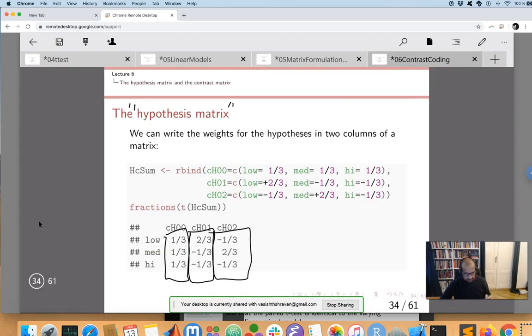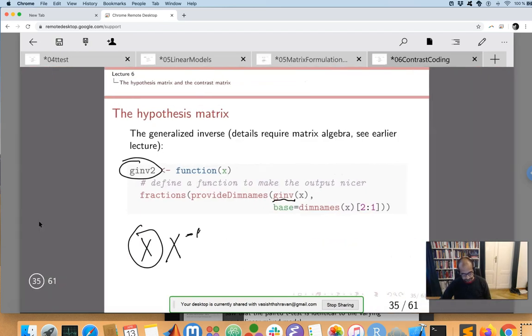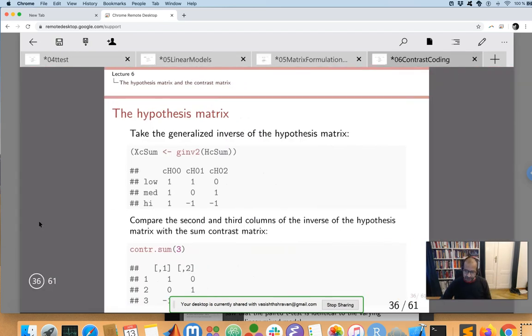Okay, so the relevance of that inverse procedure is that we are going to take this so-called hypothesis matrix and we are going to invert it using the G_inv function. And when we invert that function, we are going to get the contrast matrix. I think this is a moment of enlightenment for us, because what we see here is a deep connection between the underlying weights of the hypotheses that we specified and the contrast coding that goes into the linear model. These two things are linked by the generalized inverse function.